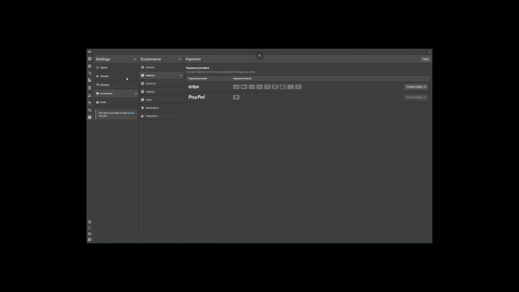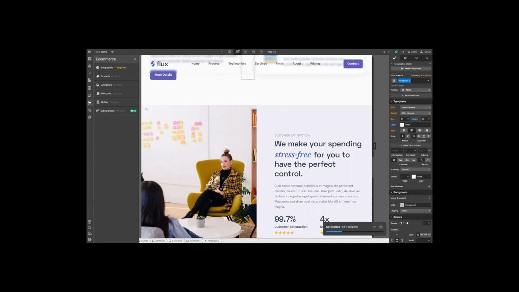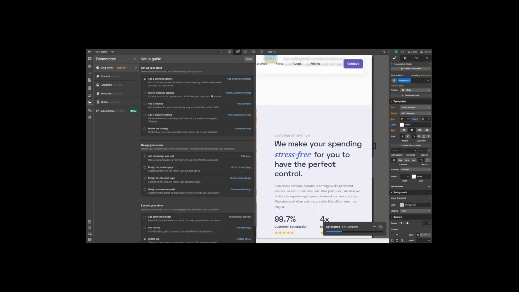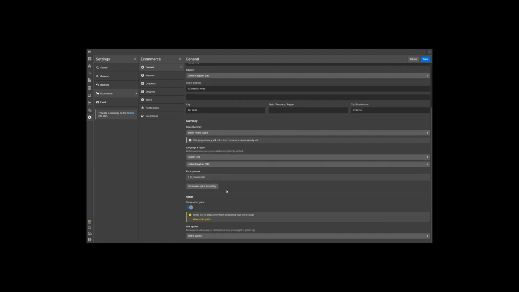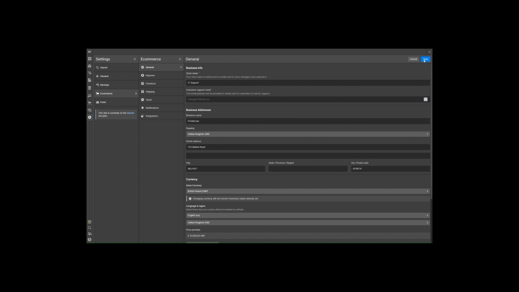If you go into the payment section, you can see their payment settings. And if you go back to the setup guide, there's still some more things that we need to do. So we need to review the currency settings. So we'll review currency settings. And you can see that we've got the currency already set up, and we're happy with the price formatting and things like that. We're going to click save.